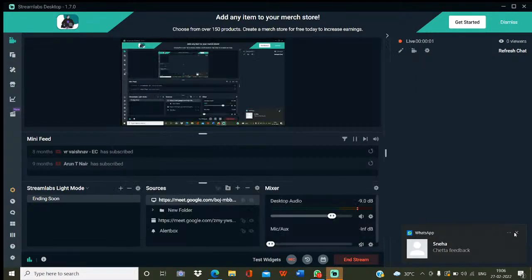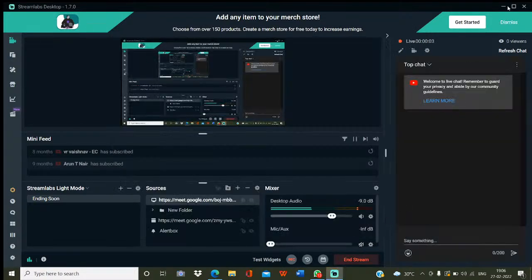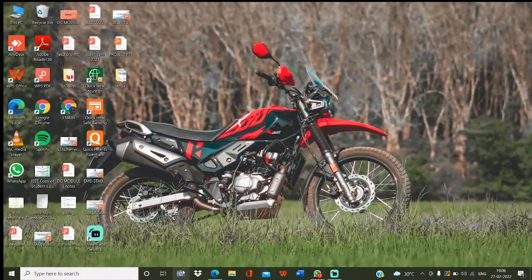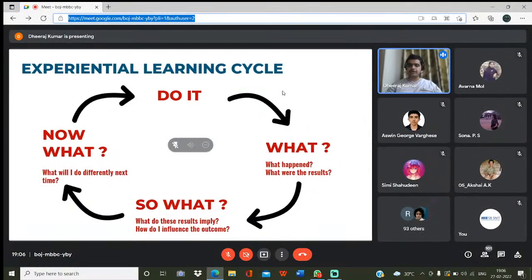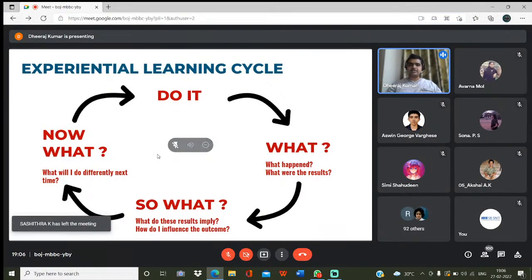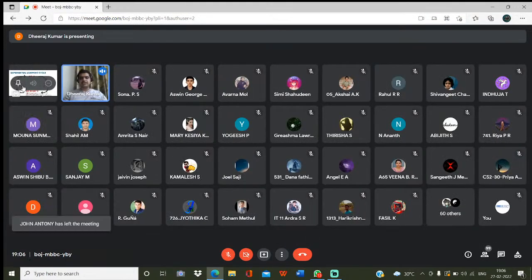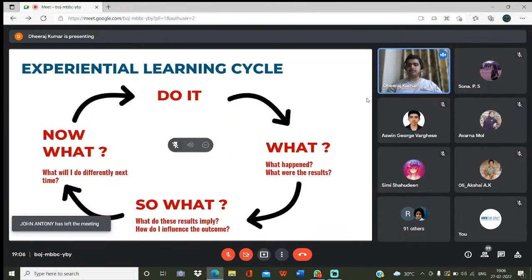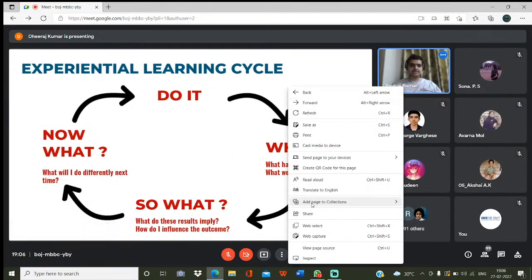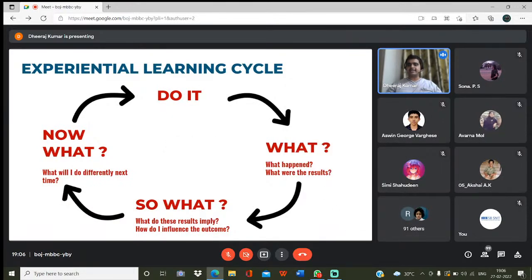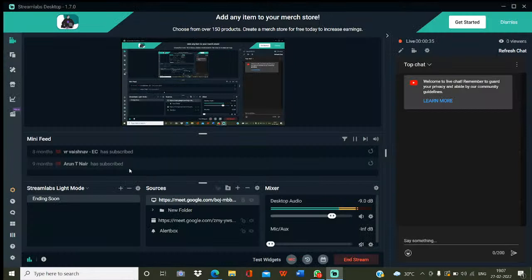The cycle is: you first do the particular action, and then you figure out what has happened, what results you found. With those results, what are you trying to imply? What does that result say to you, and how can you influence the outcome? That means how will you change that result, or manipulate what you have done to get a better result, and how will you do it differently next time? Based on the results, you decide how to do it differently. This is the experiential learning cycle.